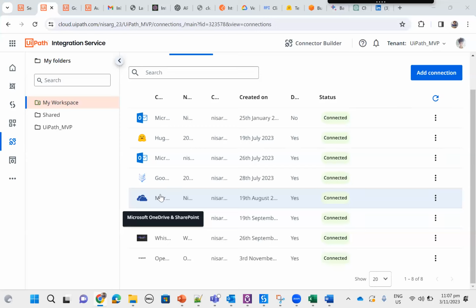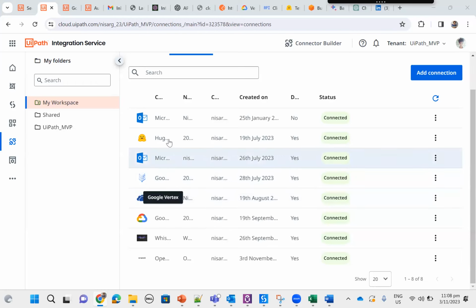Third one is OpenAI, because we have been recently doing a lot of research on generative AI connections and the solutions which are built and integrated with generative AI. That's where OpenAI. Fourth is Hugging Face. I love this a lot. I created my own custom connector.